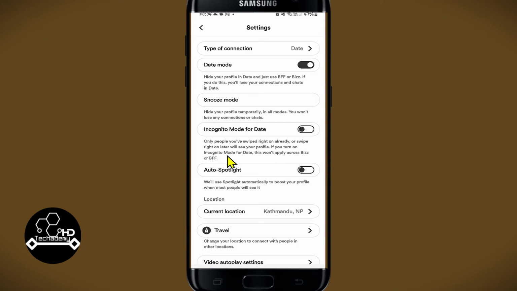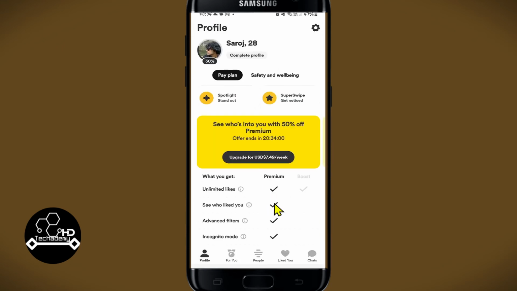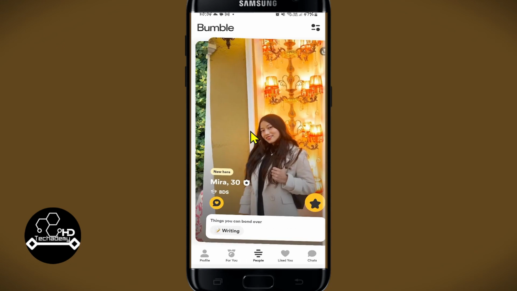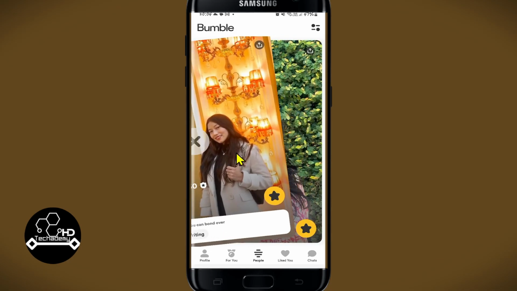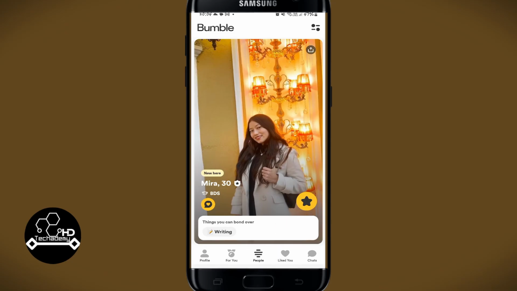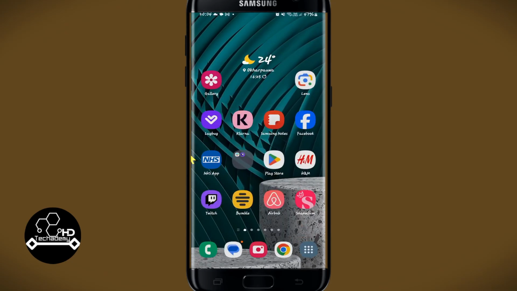Once you turn this on, your profile will only be visible to those profiles on which you have swiped right. If you have swiped left, then your identity will not be revealed to this person. And there you have it. That is how easy it is to use incognito mode on the Bumble dating app.